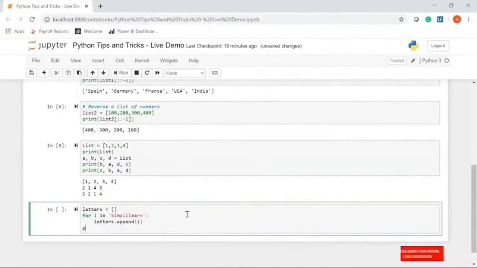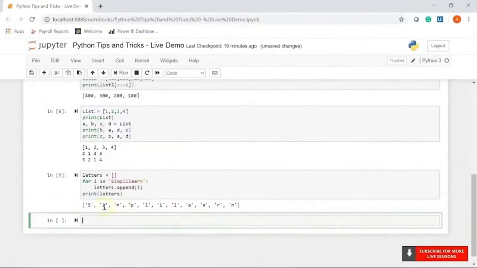Now let me go ahead and print the letters. If I hit Shift Enter, you can see this will print all individual letters present in the word simply learn. But the same job you can do easily with the help of list comprehensions. So let me show you how to do that.